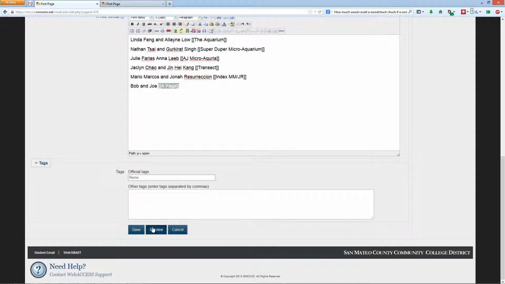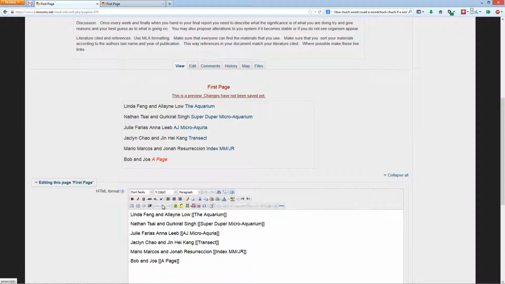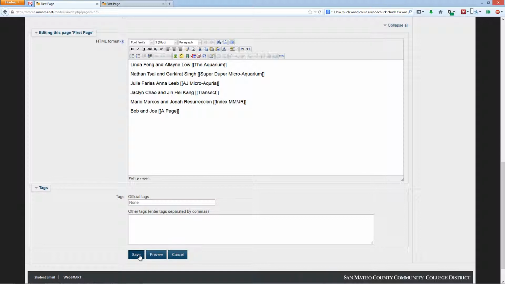So I would recommend that you preview your work before you hit save. There's no good reason for that, but it really is kind of useful just in case you make a big error, accidentally delete someone's page or something like that. You can make sure that you don't do that. Just click preview, give it a quick look over, make sure that everything looks okay, and then just go ahead and hit save.